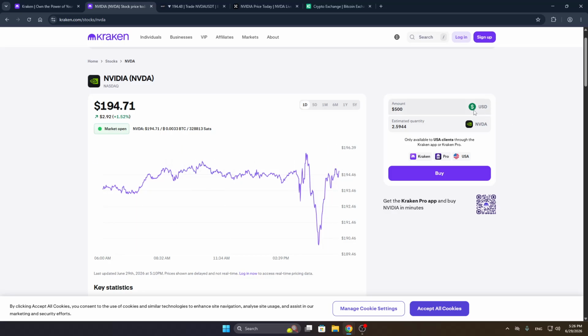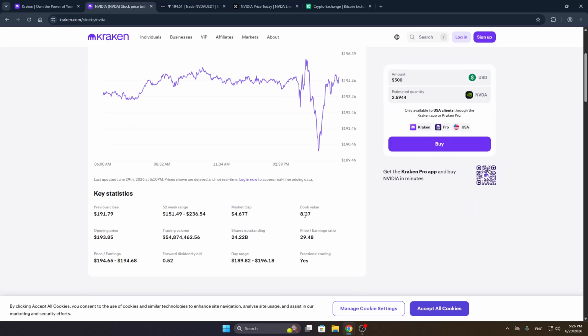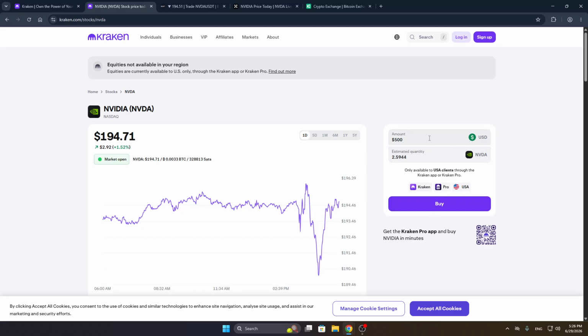As you can see right here on the right side of the screen, you are going to be able to have the buy option alongside the charts, where you can take a look at the previous prices, the current price, and so on. So if you're interested and want to buy it, you can enter the amount you want to invest right here, click the buy option, and it's going to show you how many stocks you are going to be getting and how to add it to your portfolio.